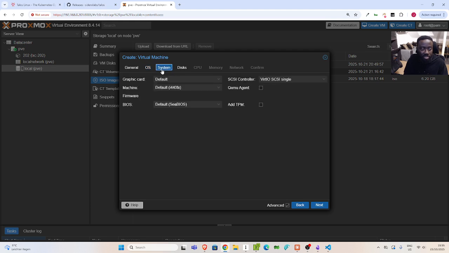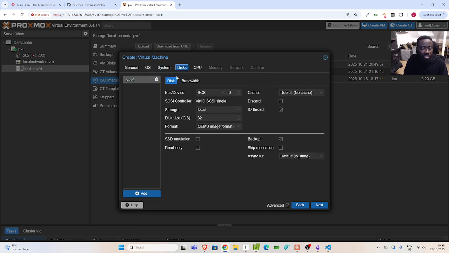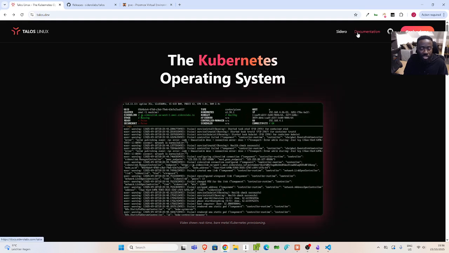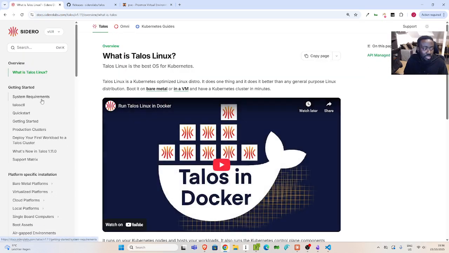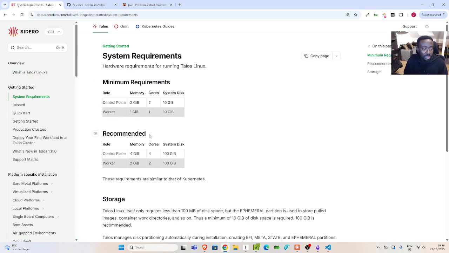I'll move on to the next step, which is the system. Inside the system, I'll keep it as it is, but in case you want to use the QEMU agent, you can also check it out. Then we go to the disk. If I go to the Talos documentation, there is a system requirements section that gives us the minimum and the recommended requirements. For a control plane, we are going to set just 2 GB of RAM, 2 cores, and 10 GB of hard disk space.